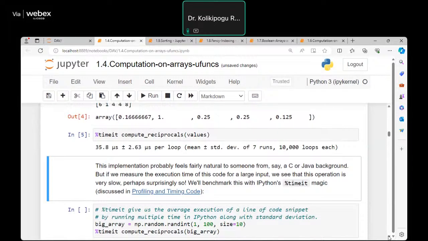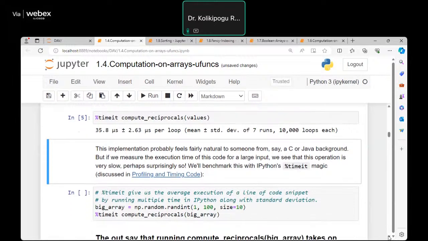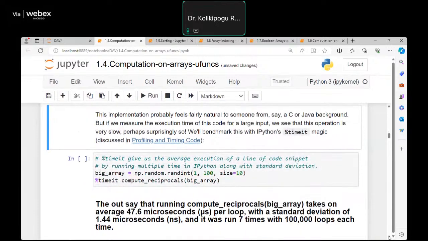So this implementation probably feels fairly natural to someone who comes from programming experience in C language or Java, usually we do like this. But whereas coming to the Python practitioners, you can see how it works.